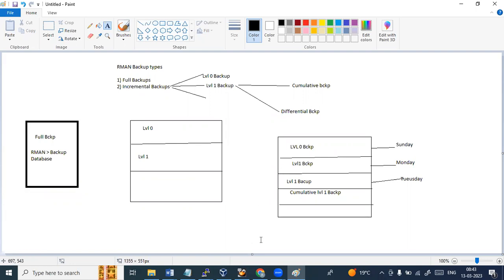It's a common interview question. How can you increase the performance of RMAN backup? By enabling block change tracking. What is block change tracking? It stops RMAN from scanning all blocks when we initiate incremental backups. It checks the block change tracking file for the blocks which have been changed. That's all.